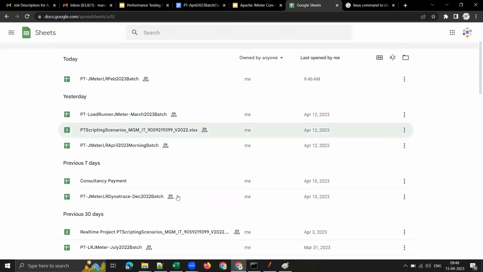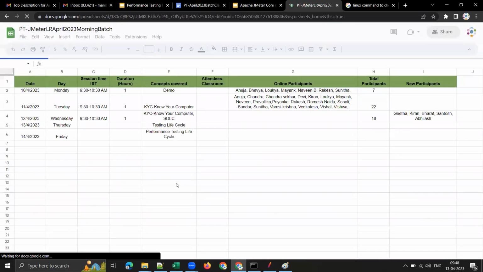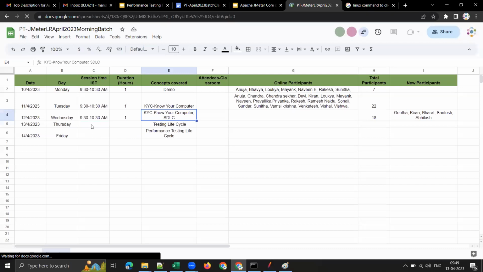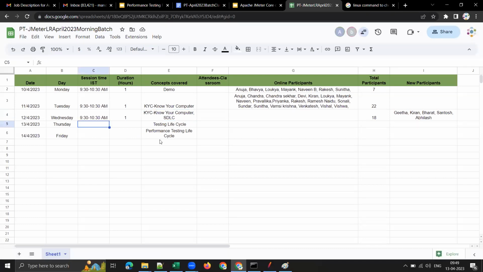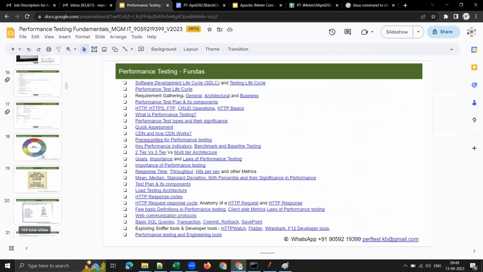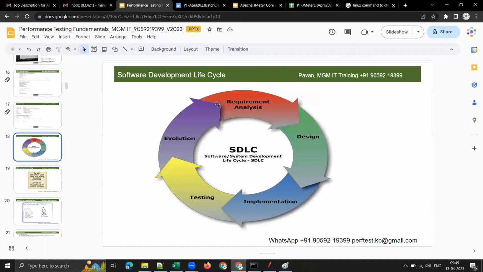All right, this is the batch tracker for the April 2023 morning batch. Yesterday we completed computer fundamentals and I started the software development life cycle, and we are done with that. Today, as per the plan, I will start with the testing life cycle. Before that, let me give a quick recap. This is a typical software development life cycle. These are the different phases in any software project development. It starts with requirement analysis and then the application will be designed.